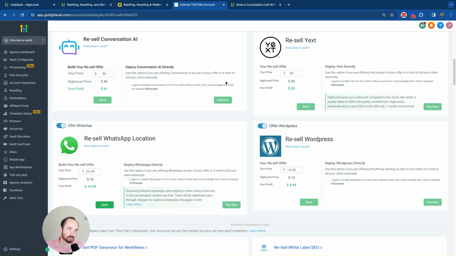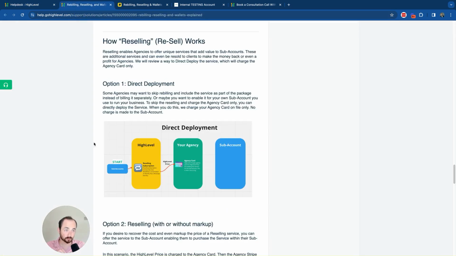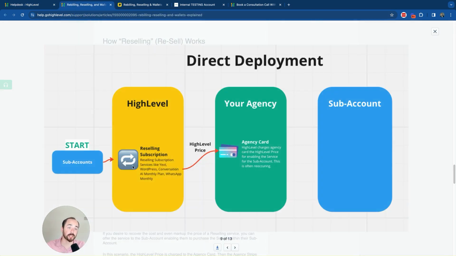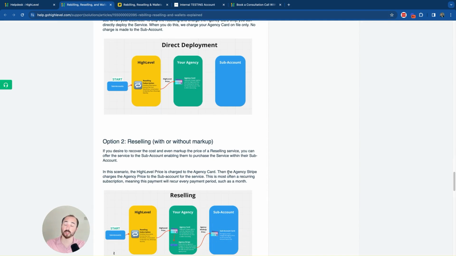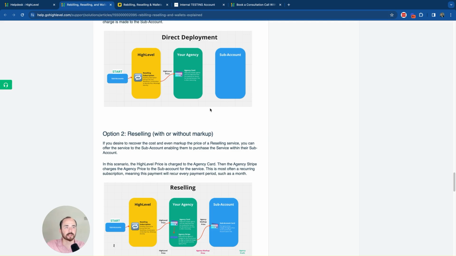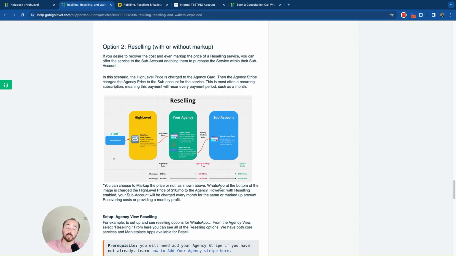There are things you can learn more and see and read there in the help docs and such. But in this scenario here, the sub account gets the subscription service, but only the agency card is charged, right? It's a direct deployment. So the sub account gets the service enabled. However, the agency card is the only one charged. The sub account card is not. This is great if it's your own account or if you're including it as a bonus service or something like that.